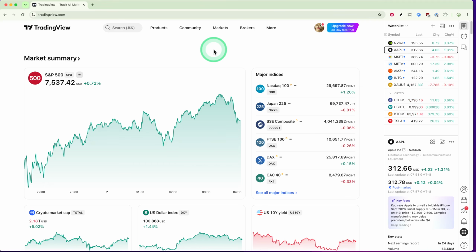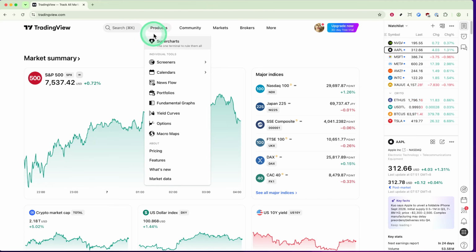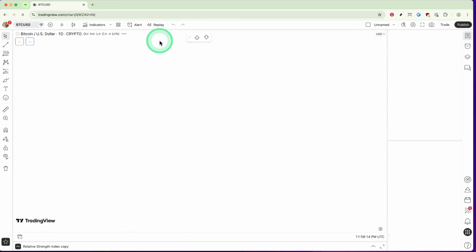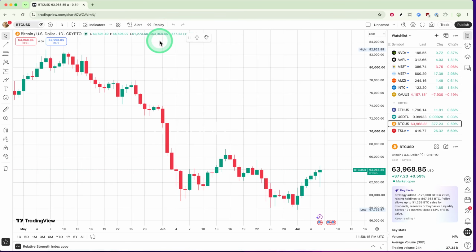Once you're signed in, look for the menu at the top of the page and click on the Products tab. This will show you a drop-down list of options. From here, select Chart. This is the section where you'll find all the analysis and charting tools you'll need, so it's the perfect starting point for our tutorial.